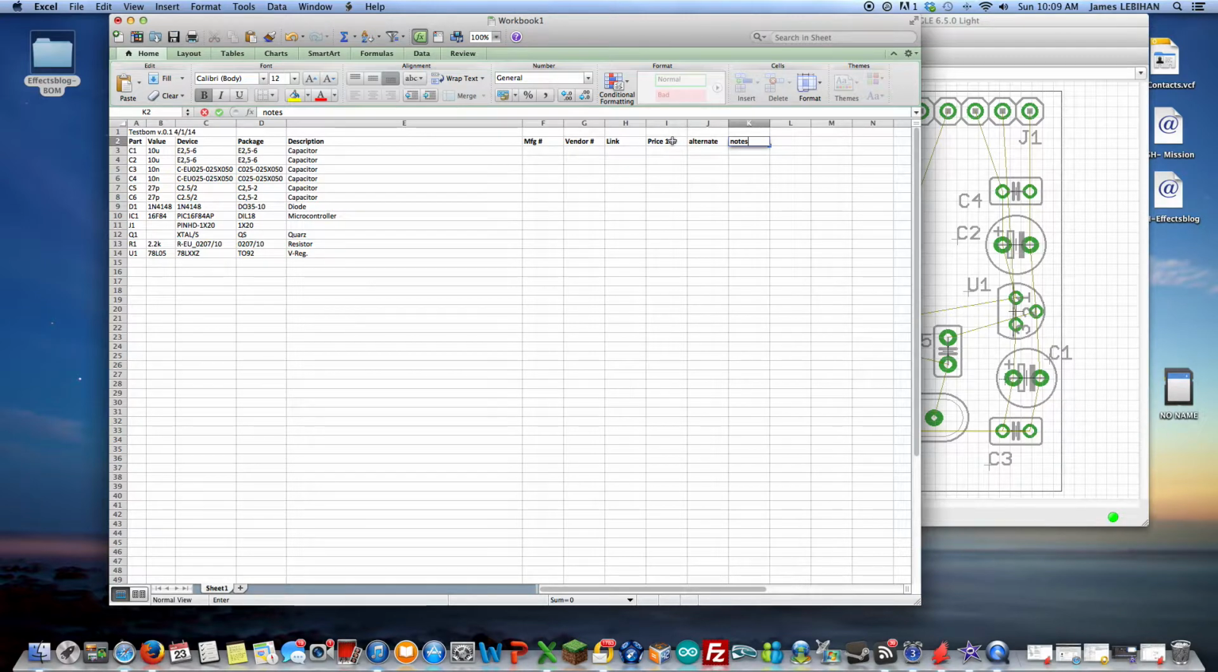If you buy them one at a time, put price 1. If you buy them 100 per 100, or if you buy them 10,000 at a time, then write that number in there, and that'll help you price out your project at the end.